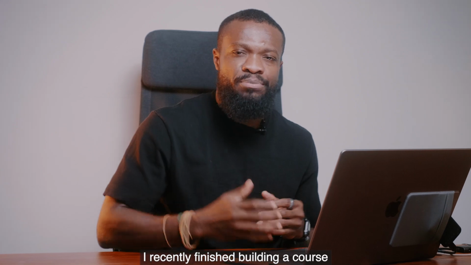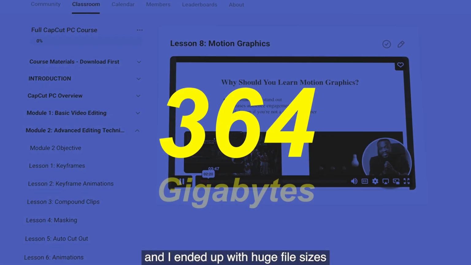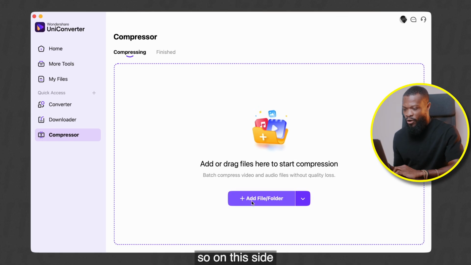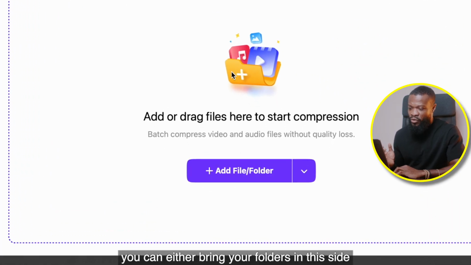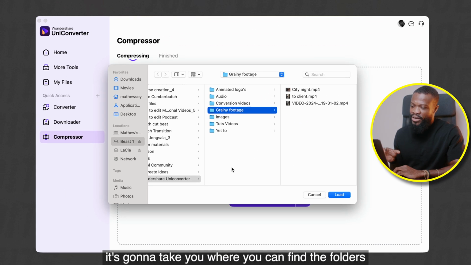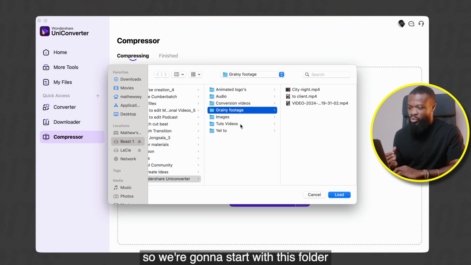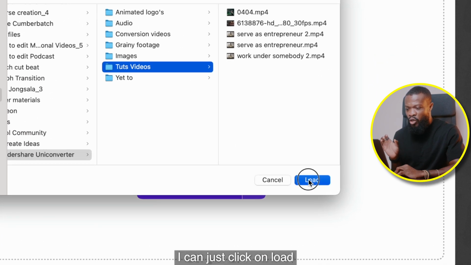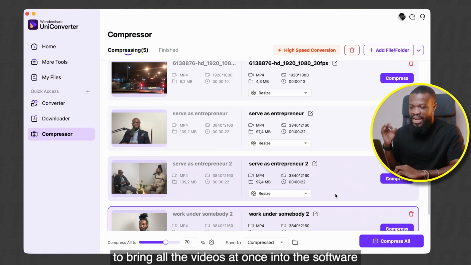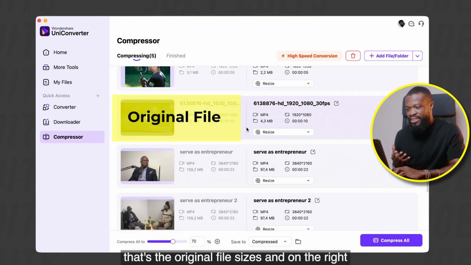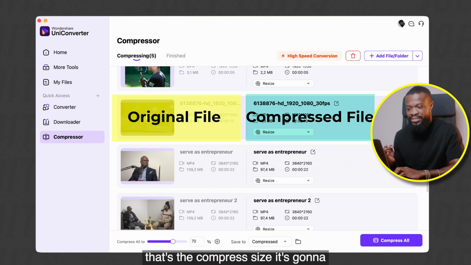I recently finished building a course and I ended up with huge file sizes. That's when Wondershare UniConverter comes in handy. So on this side, you can either bring your folders in this side or you can click on this. It's gonna take you where you can find the folders. So we're gonna start with this folder. Instead of bringing them individually, I can just click on load to bring all the videos at once into the software. On the left, that's the original file sizes, and on the right, that's the compressed size it's gonna create for you.